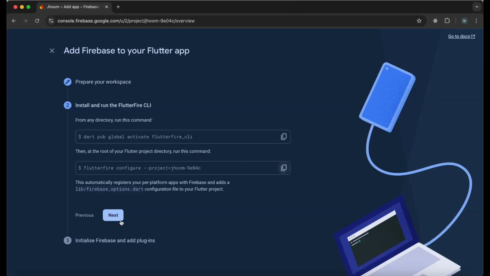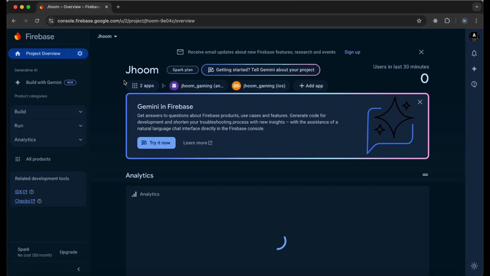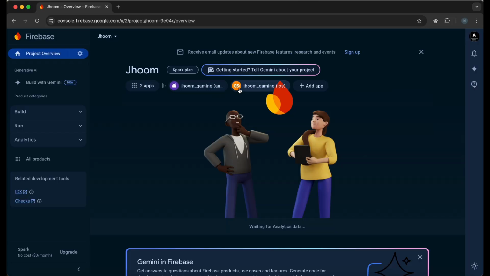Now go back to the Firebase Add App page and click on Next, then click on Continue to Console. Now refresh the page, and you will see that you have successfully connected the iOS and Android app.